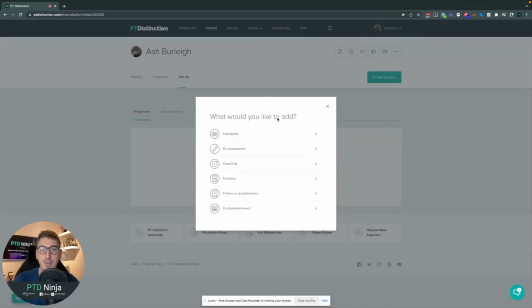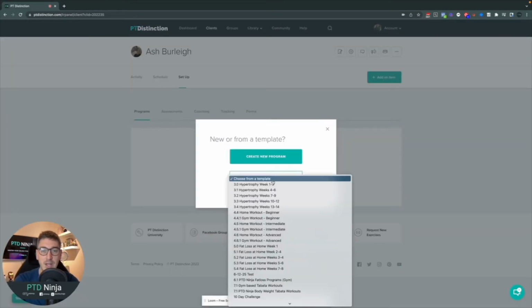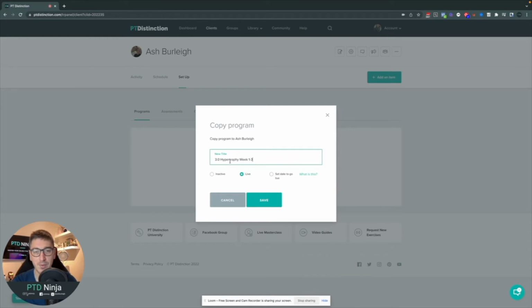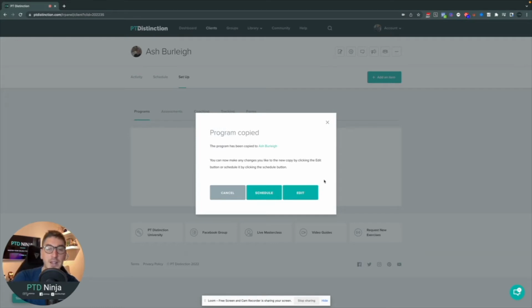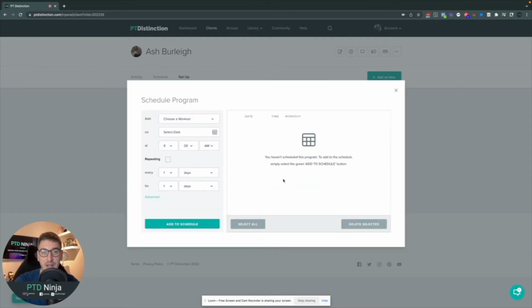So an example of that would be to click the green add button, hit programs. I'm just going to pull from a template here for this example. And I'm going to call this weeks 1 to 3. And this one I'm going to make live. Click save. And at this point, again, I can add this to the schedule if I want to. Again, you don't have to if you don't want to. I'm going to do it for this example, though, because I want to demonstrate how this will look from a client's point of view.